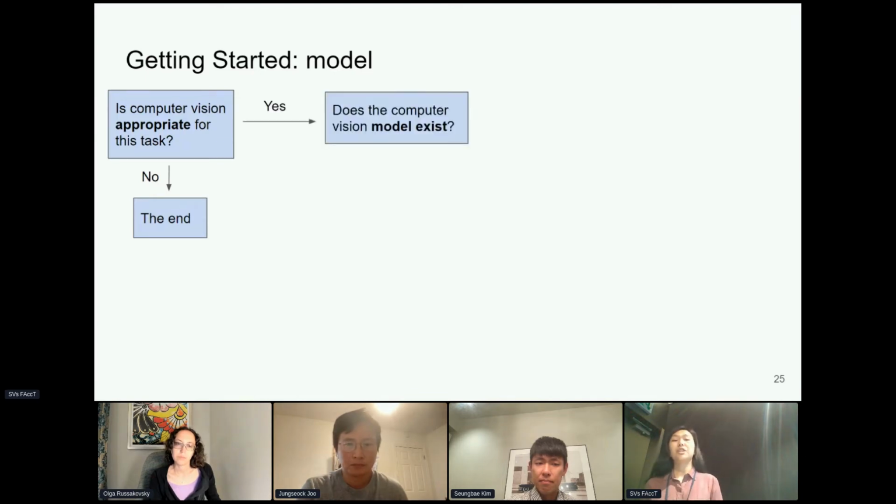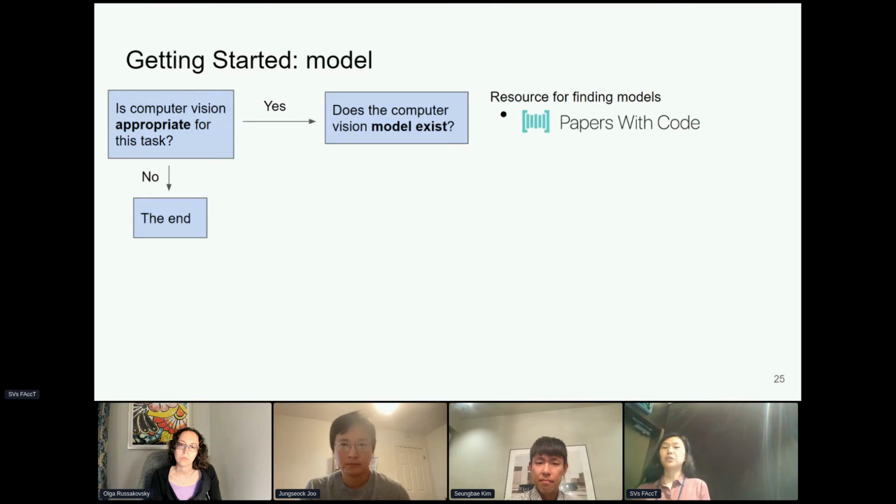But if computer vision is appropriate, then the first step can be to look for whether the model already exists online. There are a lot of different resources. One example is this website called Papers with Code. Like the title suggests, it contains a large repository of different papers with their associated code and models. However, it might be unlikely that there exists a model online that is exactly suitable for the purpose that someone may want. So here it's useful to use pre-trained models.